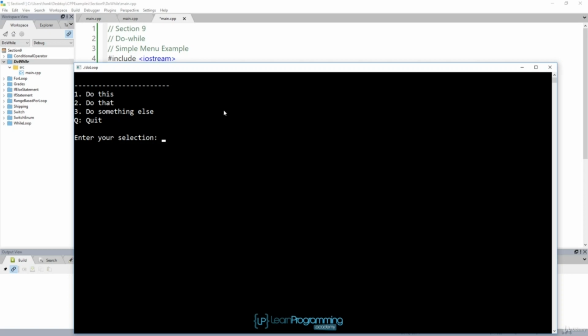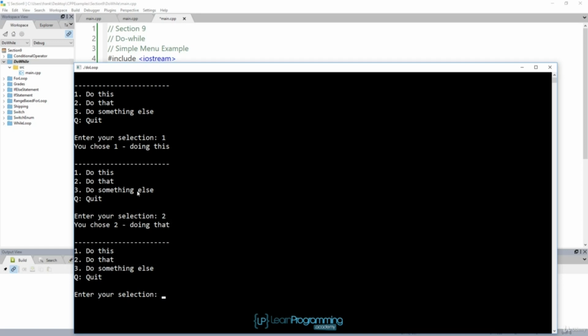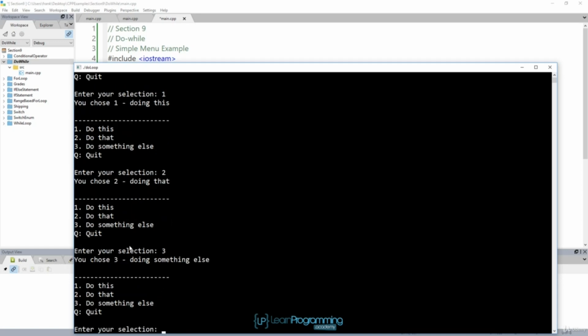So in this case, I enter a selection, I press number 1, and it says you chose 1, doing this. If I press 2, it says you chose 2, doing that. I'll press 3. You chose 3, doing something else. Obviously, if I press a lowercase q or an uppercase q, it'll quit, but anything else should give me an illegal entry. So let's say I pressed 4.